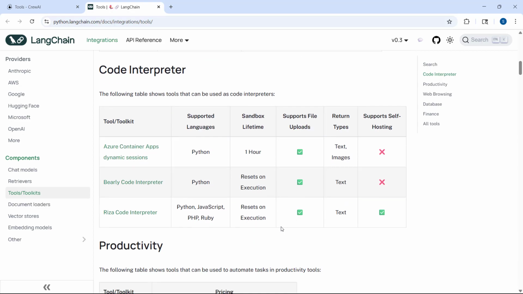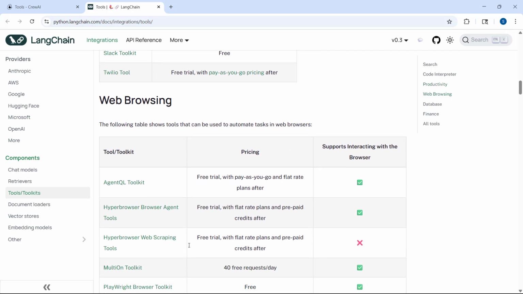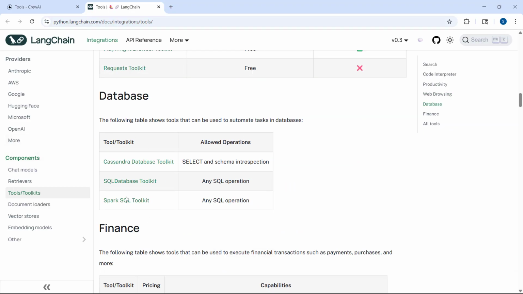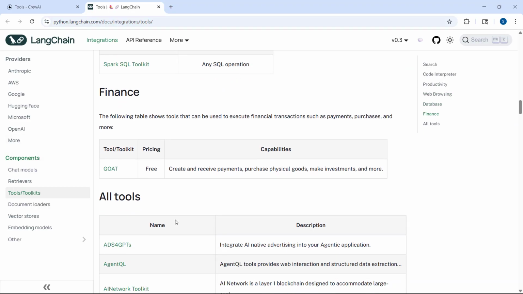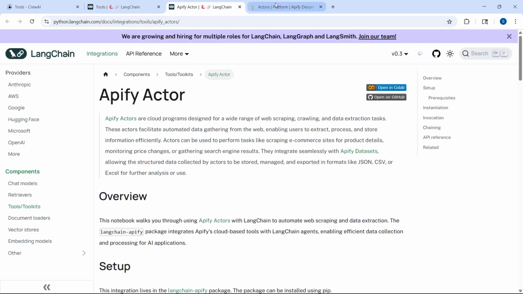And you can see the tools or toolkits for code interpreter, right? The following table shows tools that can be used as code interpreters. And these are some of the productivity tools and web browsing tools. And these are used to automate tasks in databases and finance. And these are all the different tools. For example, if you see Apify Actor, Apify Actors are cloud programs designed for a wide range of web scraping, right? So let's go here. You can go to Apify Actors.